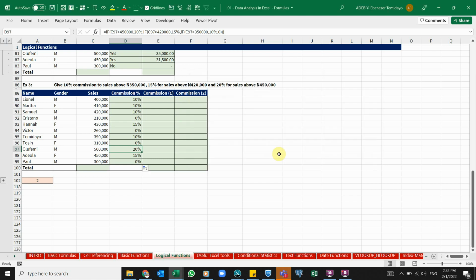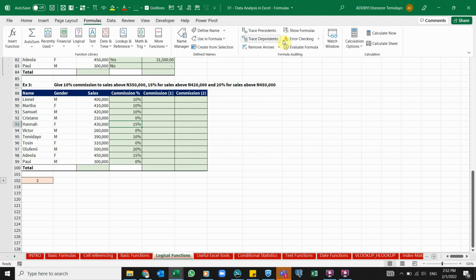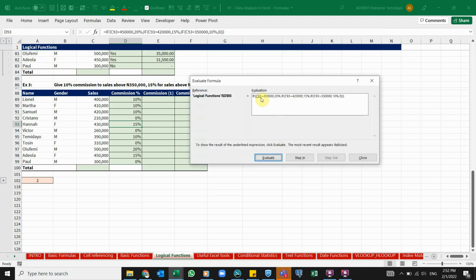Okay? Let's go to the 15 and see what's happening there. Formulas, evaluate formula. So it's first going to check this. Are you up to 450? That's false. So because it is false, it skips this 20% and goes to the next check. 430, are you greater than 420? That's true. Because this is true, it's going to give me that 15% as 0.15, and it's going to neglect every other thing. And it's going to evaluate it as 15%. Okay? Let me close this.